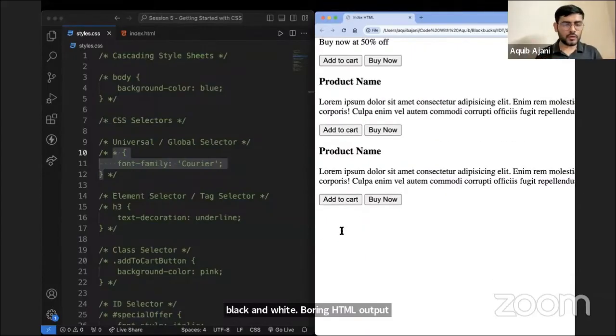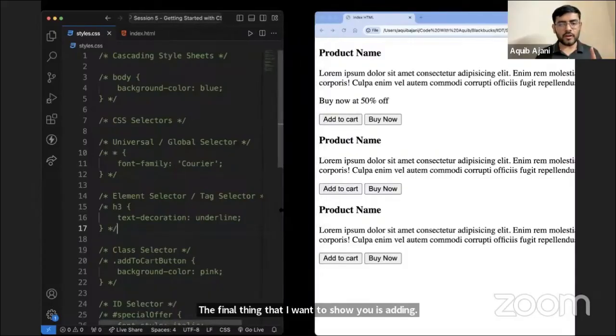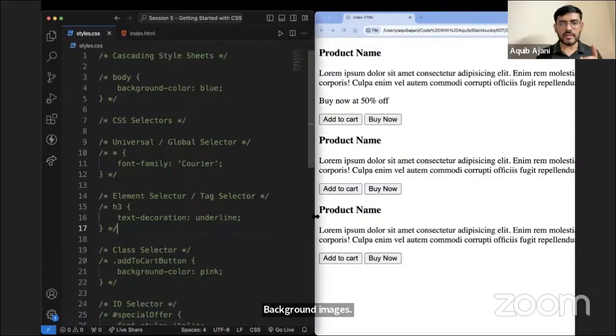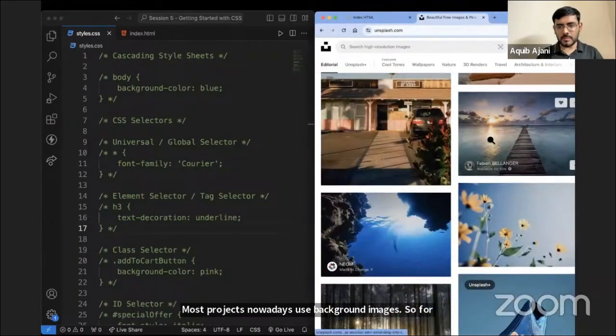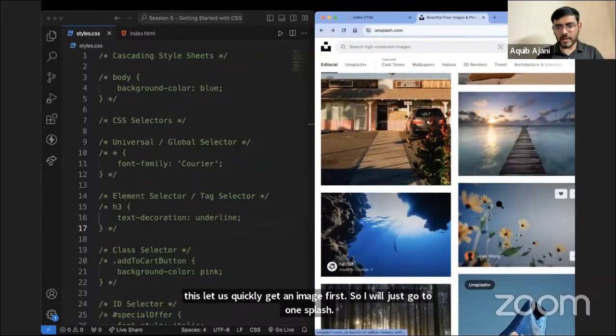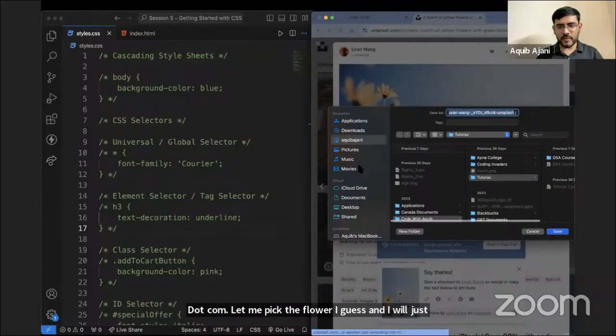The final thing that I want to show you is adding background images, right? So this is a very important requirement. Most projects nowadays use background images. So for this, let us quickly get an image first. So I will just go to unsplash.com. Let me pick the flower, I guess, and I will just download this. So download for free, and I'll just store it somewhere on my system.